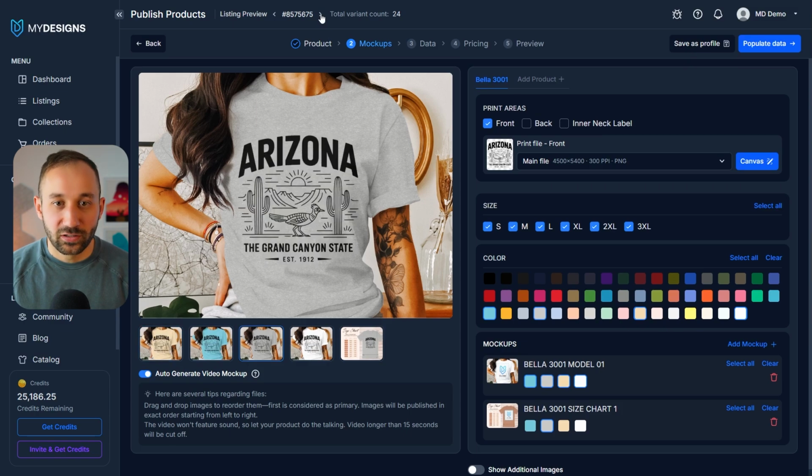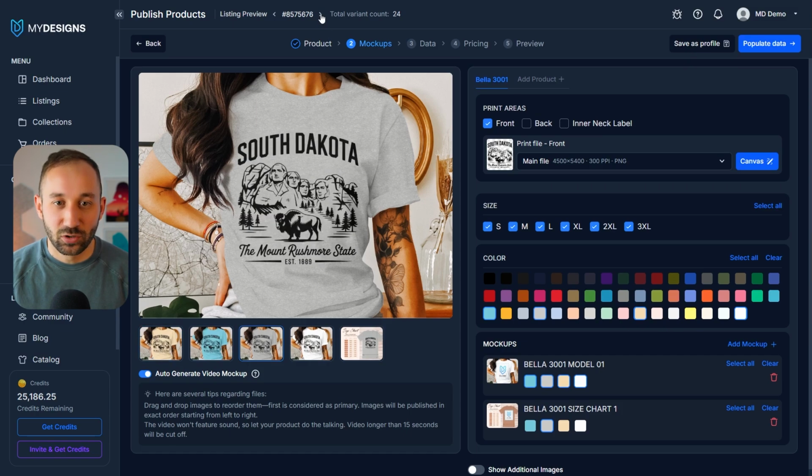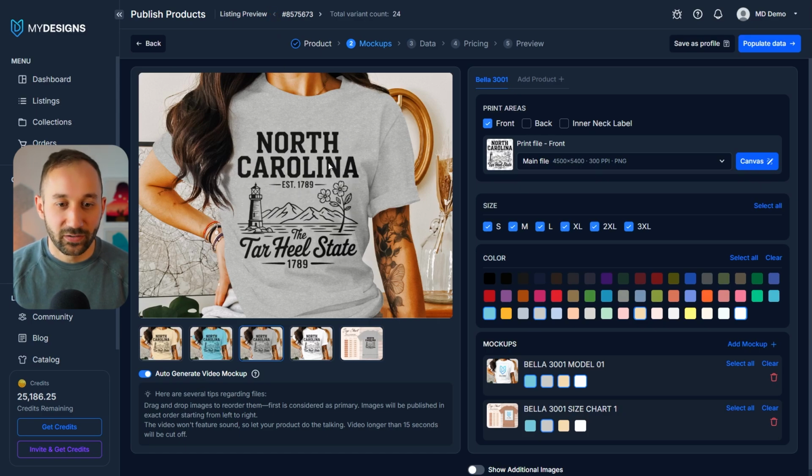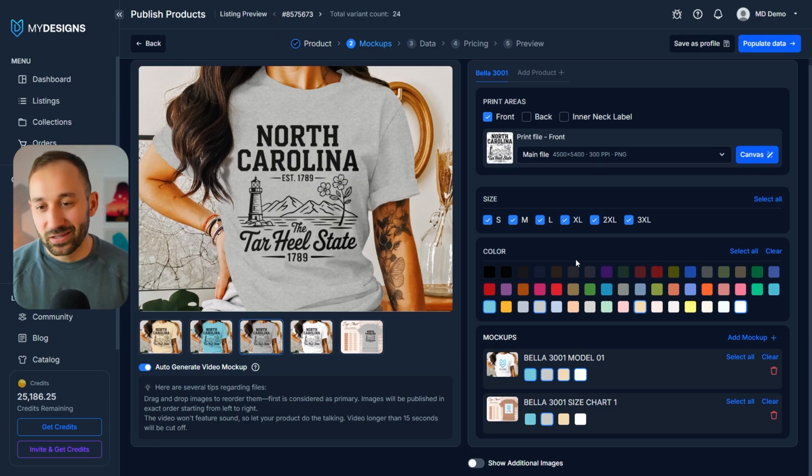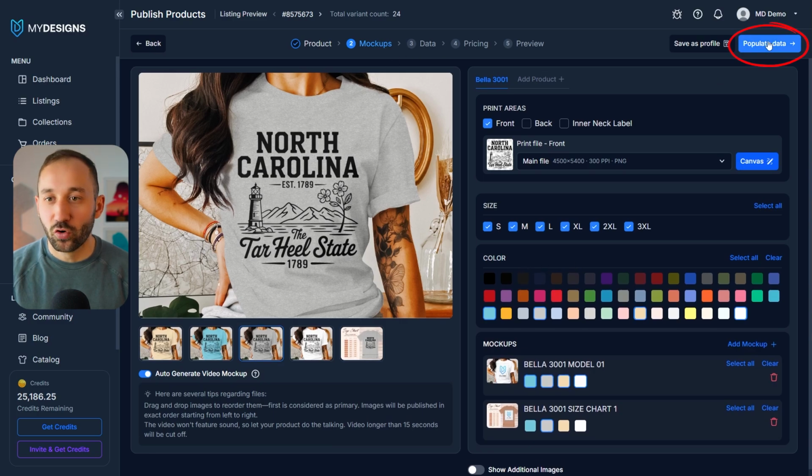By the way, we're doing this for all of the designs at the same time simultaneously. So all the settings get applied in bulk, which is kind of the benefit to doing this with MyDesigns. But that's basically this stage done right here. Now we can move on to the next one.